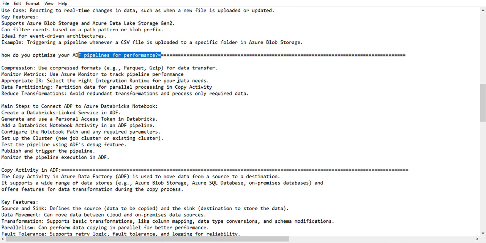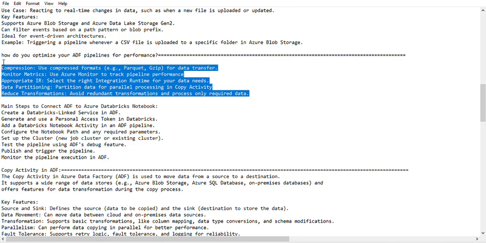Okay, so I hope you are good with creating the pipeline. If you have created a pipeline, whether it's copying, doing some transformation and syncing somewhere, optimization needs to be done. So this is the question. There are many ways we can do the optimization.